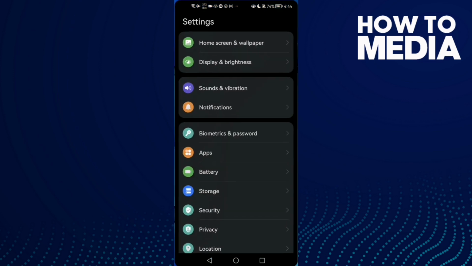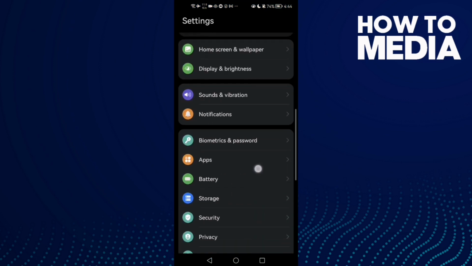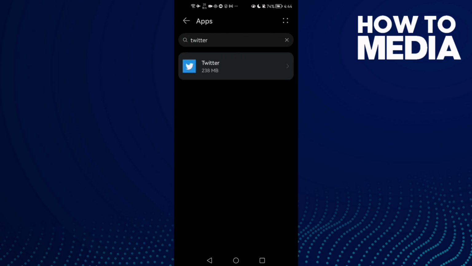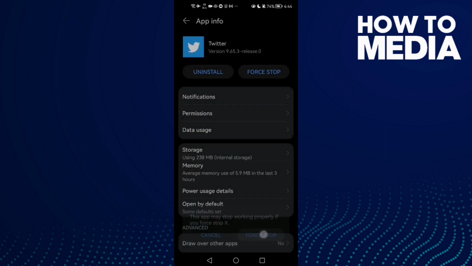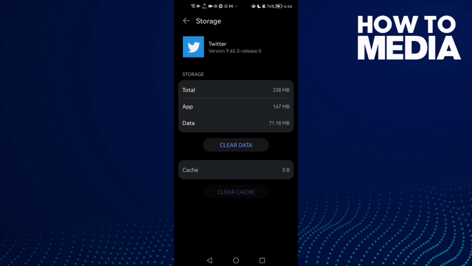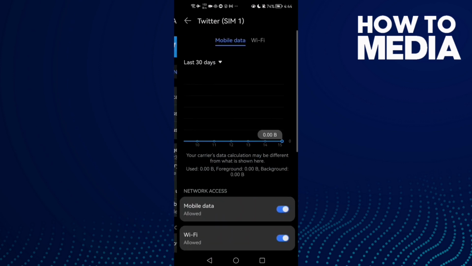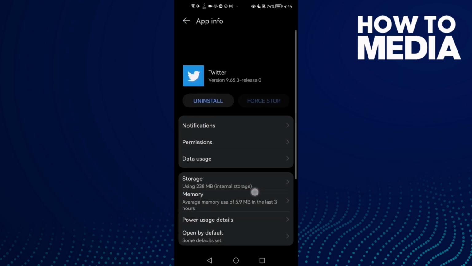First open settings and now scroll down until you find apps and then click apps again, and here you will find Twitter. Click on it and then click force stop and click storage, clear cache, and after that click data usage and allow all of those here, and that's it.